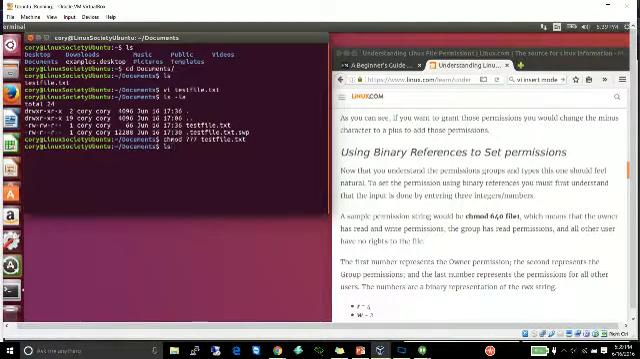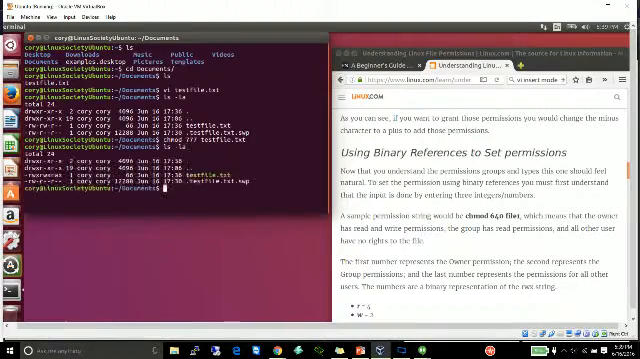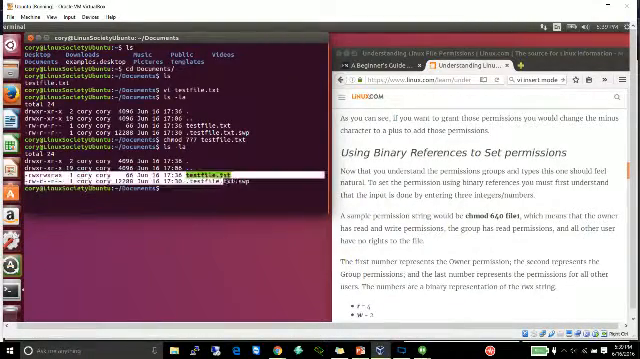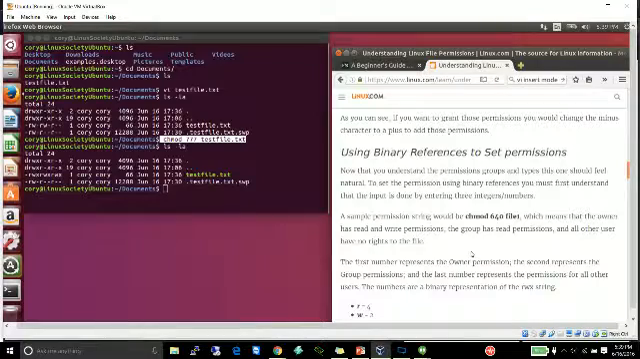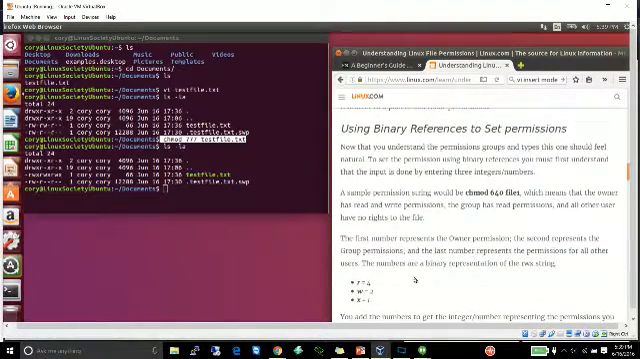Do another ls -la, and we can see something's changed with this test file. One, it's changed color over here, but also now it has rwx, rwx, rwx on all of them. So what we basically did with this command, the chmod 777 on the test file, is we said, hey, give everyone permissions to read, write, and execute this file.